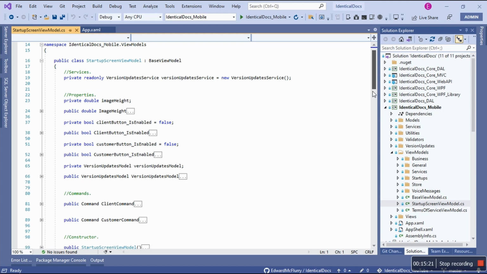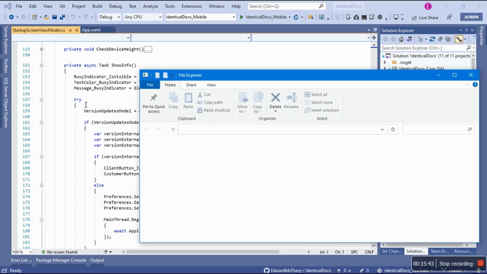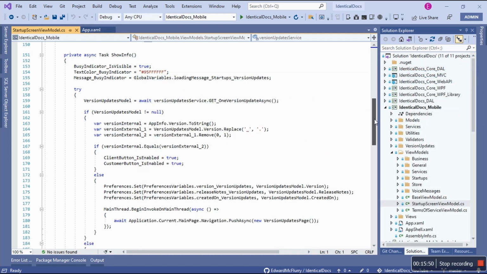So let me go to the show info method. There we go. So this is what was showing that busy indicator, the color and the message that says please wait while we check for version updates. Seems like I may have messed up with this connectivity. Whatever happened, it's inside the try catch block, right? This is where it is.